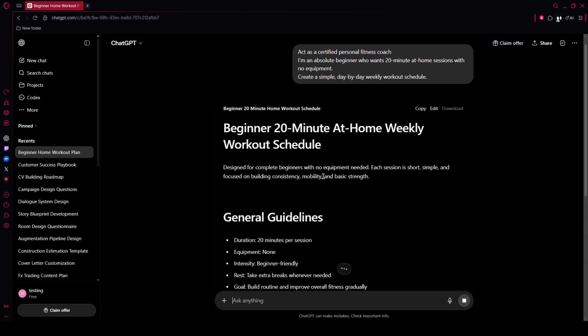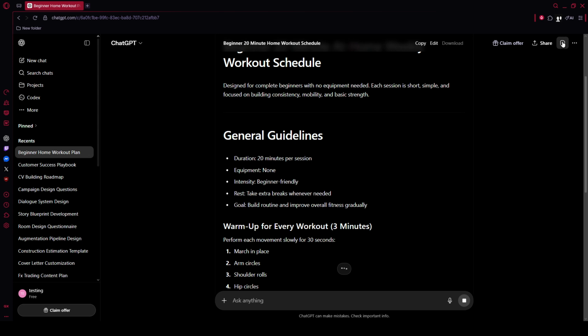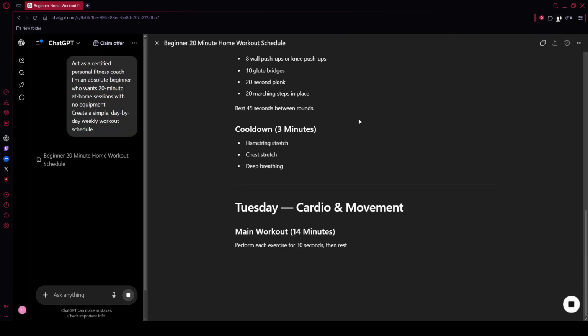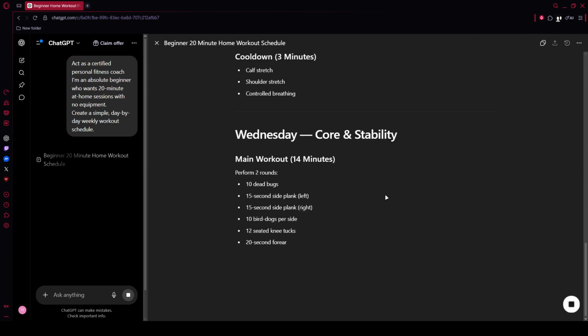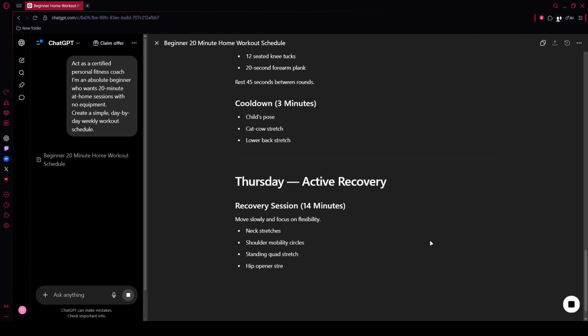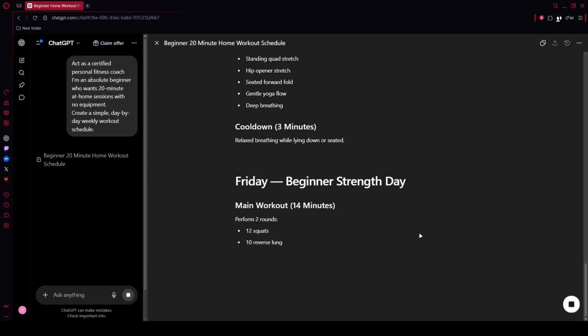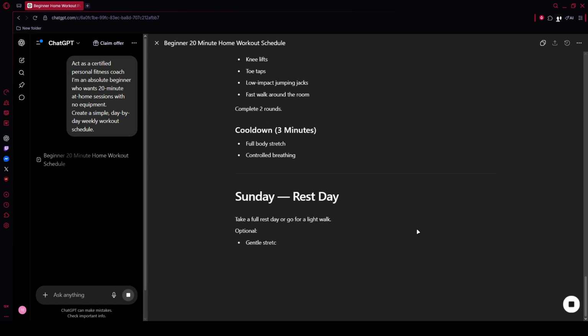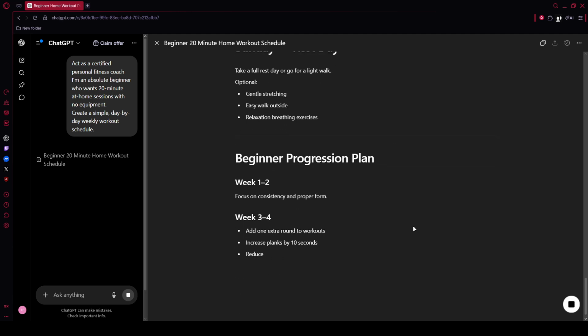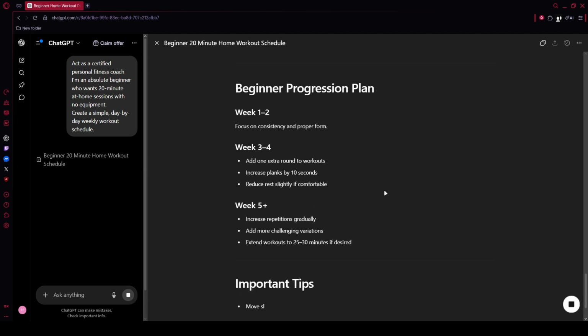Inside Canvas, you can make precise edits without long messages. Highlight a sentence or paragraph, click the comment bubble that appears, and type a direct instruction like make this sentence friendlier or break this point into 3 bullet points. Only the selected text changes and the rest of your document stays intact.